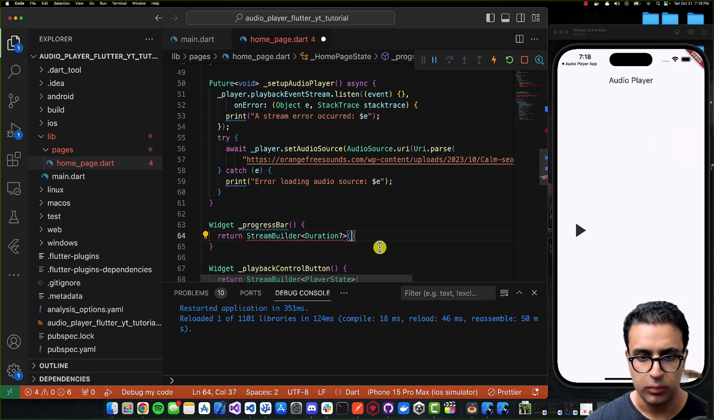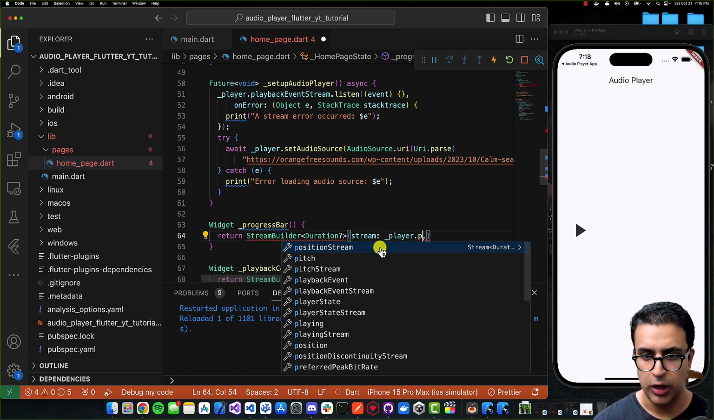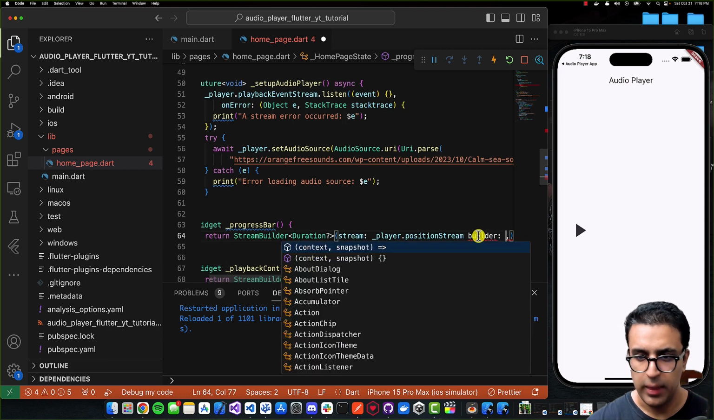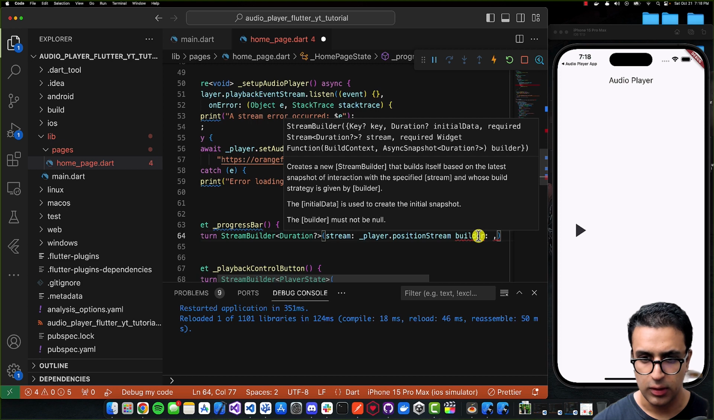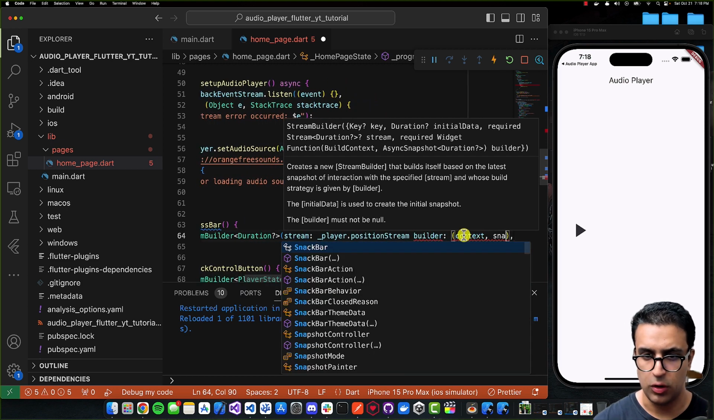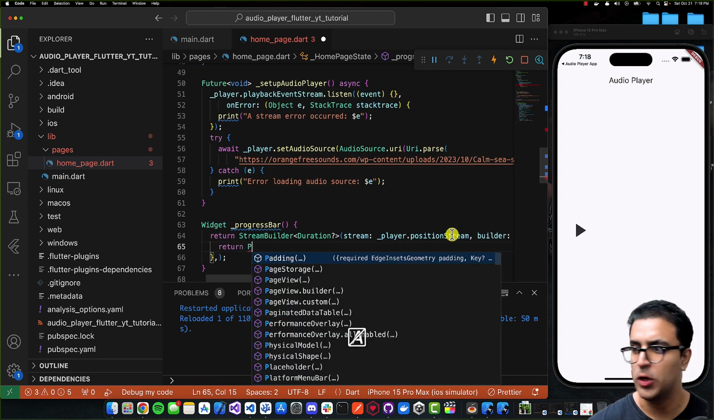And then this stream builder is going to have a stream, and this stream is going to be _player dot, and then we are going to be using the position stream. This is going to be of type optional duration. And then the builder for this is going to be the same. We're going to get a context and a snapshot. So let me do that: context comma snapshot, come within the function. And here I'm going to say that we are going to return a progress bar.